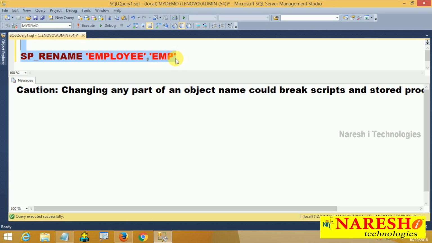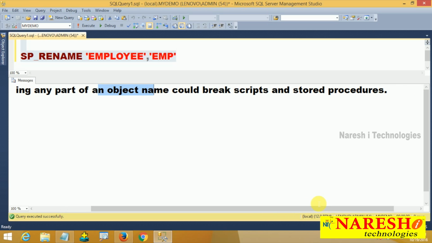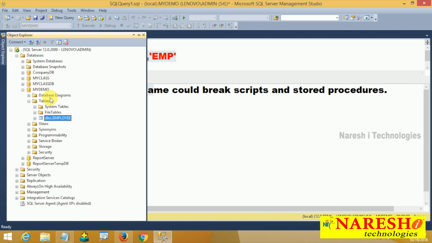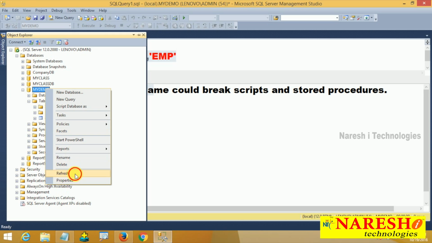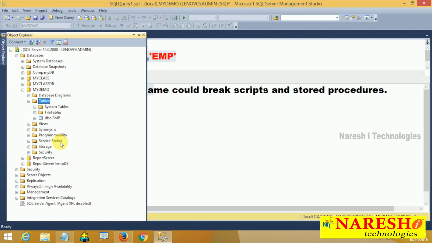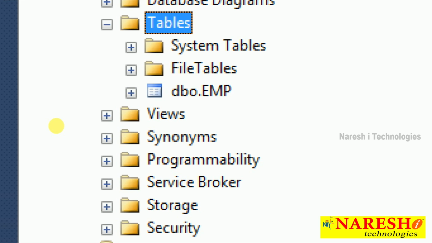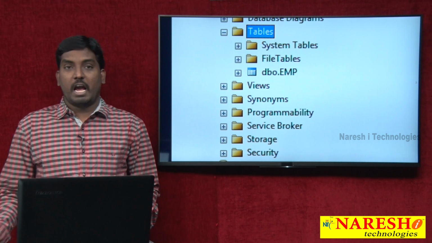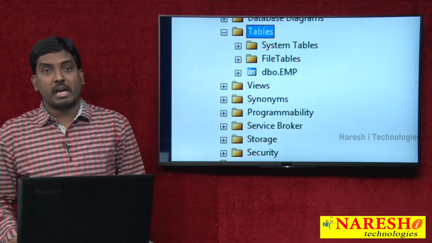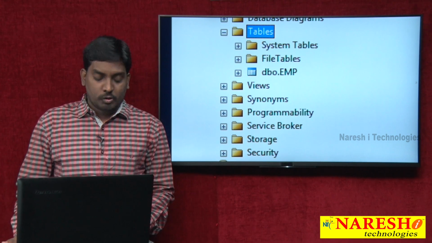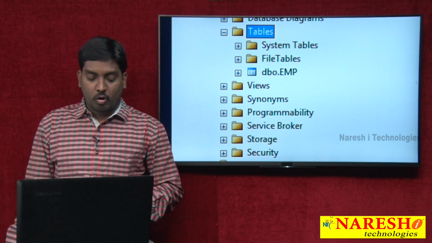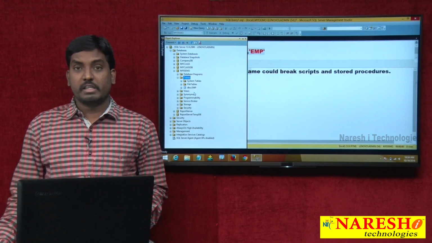Once executed, did you find the same message? So the same message we got. What is the message here? Changing any part of an object name could break scripts and procedures. But it was done, so I come out to my demo, refresh my demo, go to tables and see this. Your table name was changed. Initially I had employee, but this time it has emp. So this is changing a column name and changing a table name.